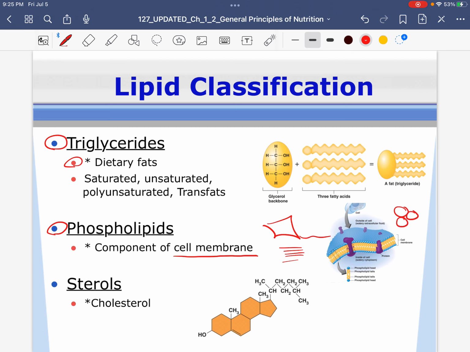Any cell in the human body, the outer membrane of it, like the outer cell membrane that separates the inside from the outside, if we magnify it, it looks like this. It's made up of phospholipids. We're going to talk more about it later. But fat is more than just the dietary fats. We need fat to make up our cell membrane, which is really important. Another example of lipids would be sterols, and an example of that is cholesterol. We're going to talk about the function later, but you've heard of cholesterol. It's a different category of lipids.